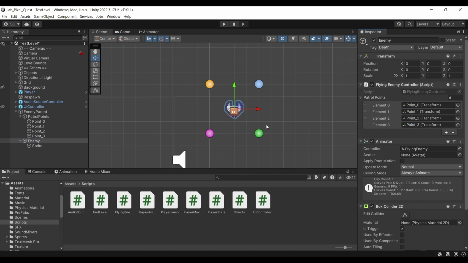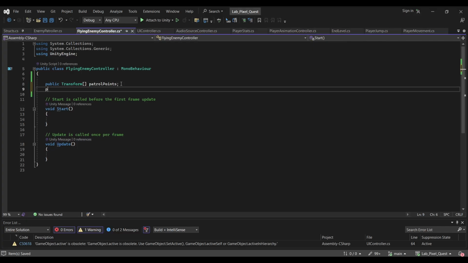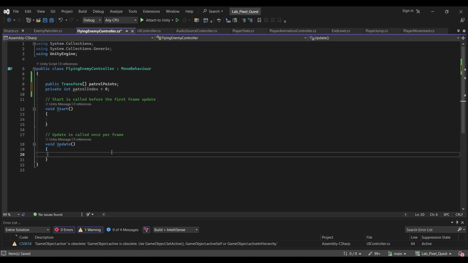And let's go back to our code to provide the enemy with movement for these. First thing we're gonna do is create a private integer called patrol index. It's gonna be set to 0. We'll use this variable to keep track of which point the enemy is currently going towards.